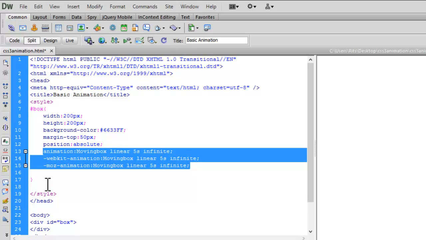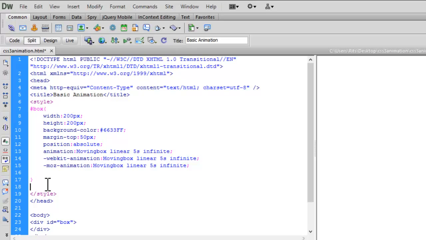Now let's start giving the animation. @keyframes. Now the name of my animation, it's moving box, opening and closing curly braces. The animation property works on keyframes, like we have in Adobe Flash software.